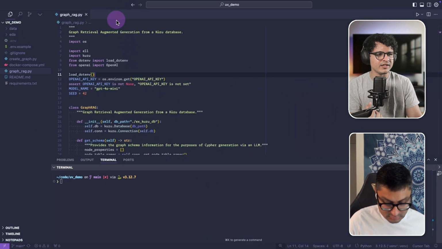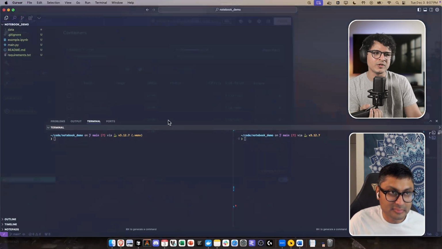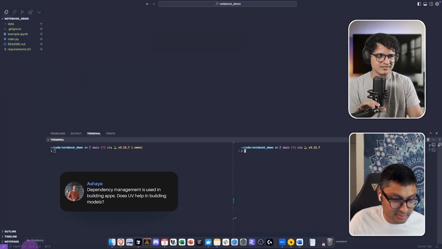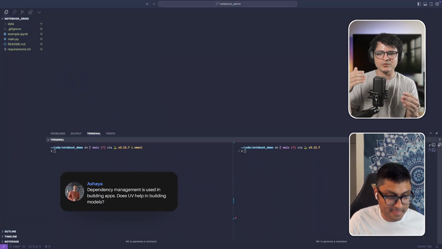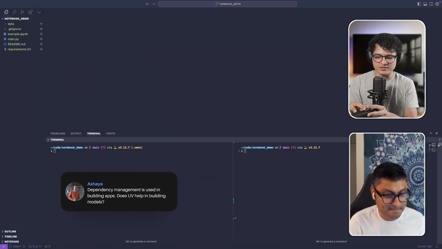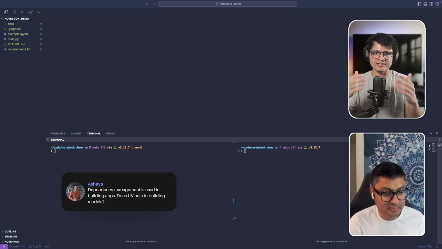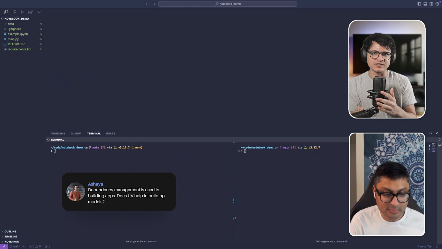Yeah, that's a really interesting question. Oh, you know what? Let's take this question up right now. I really like this question. So Ashaya just asked us: we understand that dependency management and managing the Python versions is really important for application development, like the app layer or the application level concerns that you deal with.